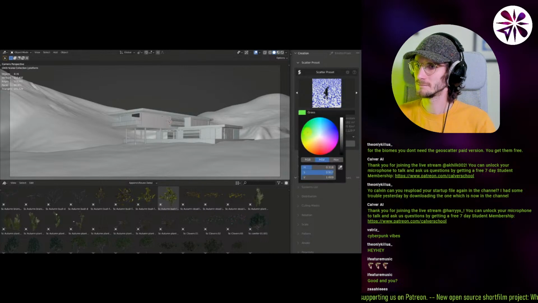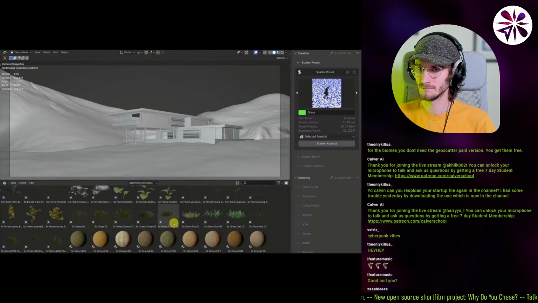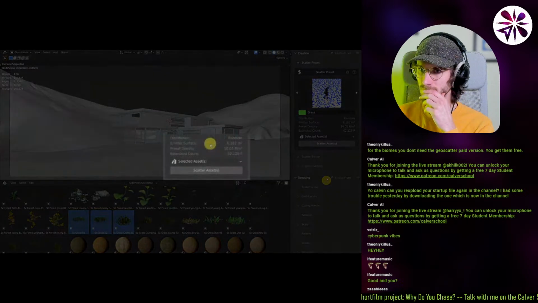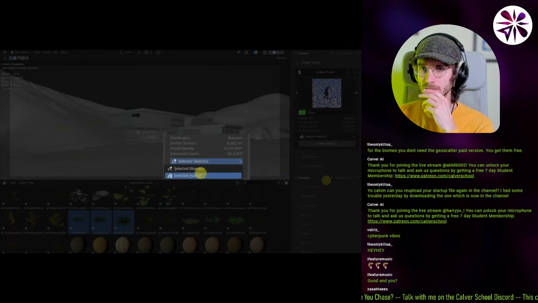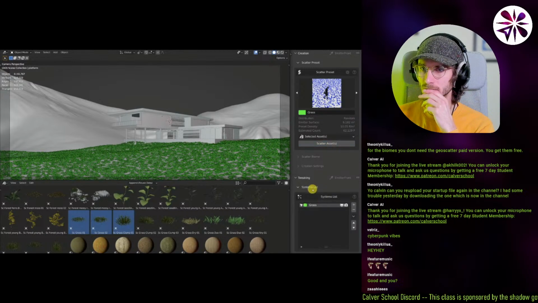You can optionally change the name and the color of this preset. It will be applied to the system list later. Then you select the object you want to scatter. If this object is located in the viewport, you set the selection option to viewport. And if it's from the asset browser, you set the selection option to asset browser. Then you just have to click on scatter and you will have a new layer appearing in your system list.